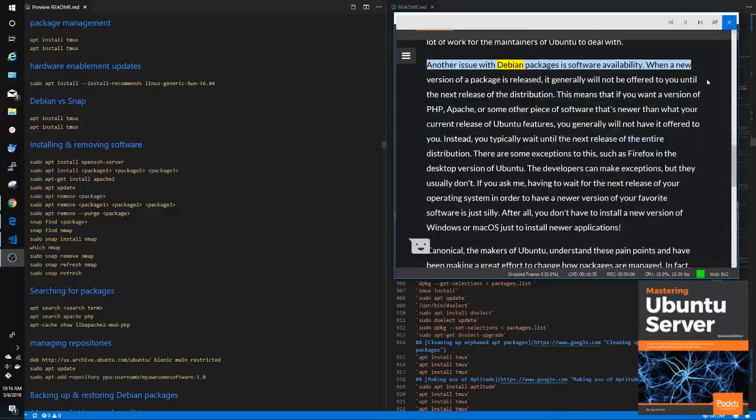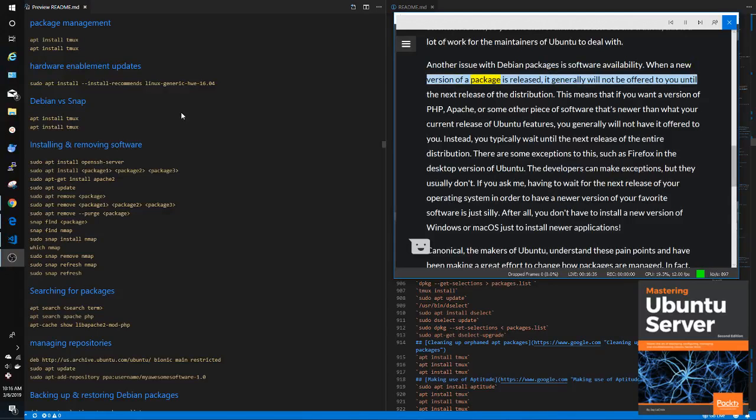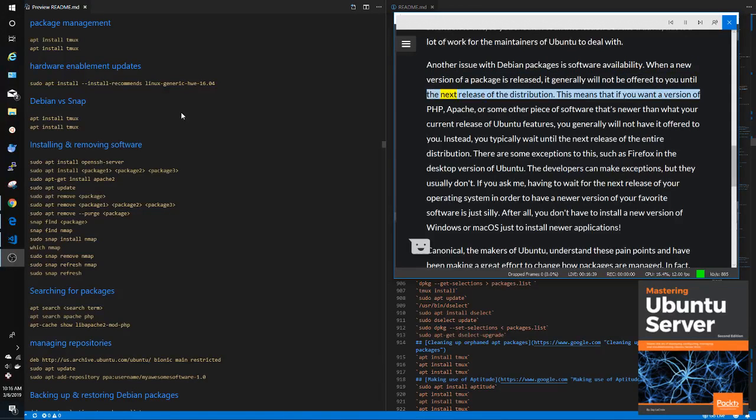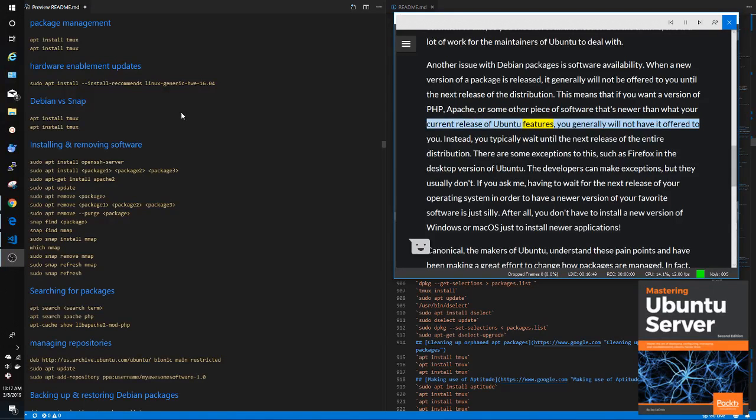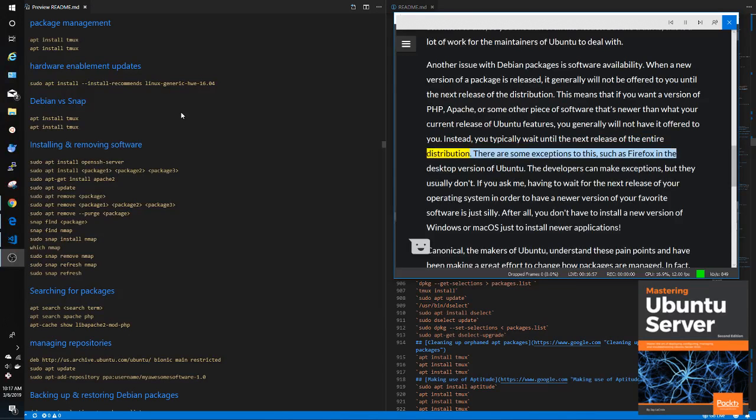Another issue with Debian packages is software availability. When a new version of a package is released, it generally will not be offered to you until the next release of the distribution. This means that if you want a version of PHP, Apache, or some other piece of software that's newer than what your current release of Ubuntu features, you generally will not have it offered to you. Instead, you typically wait until the next release of the entire distribution.